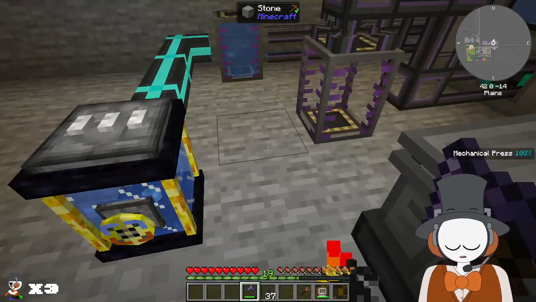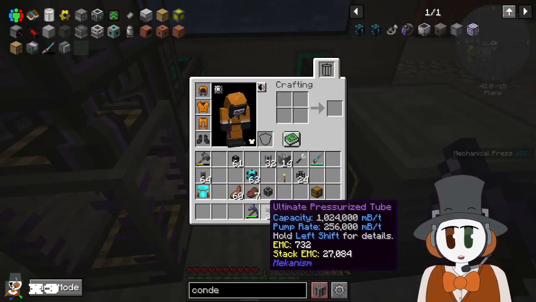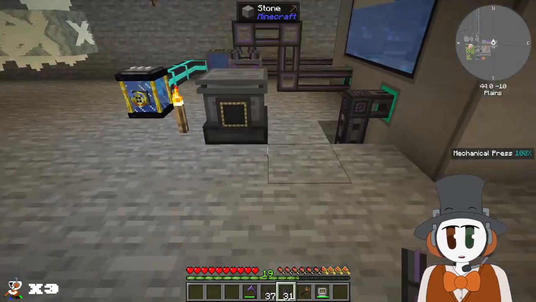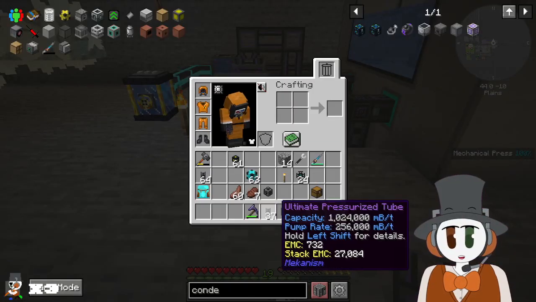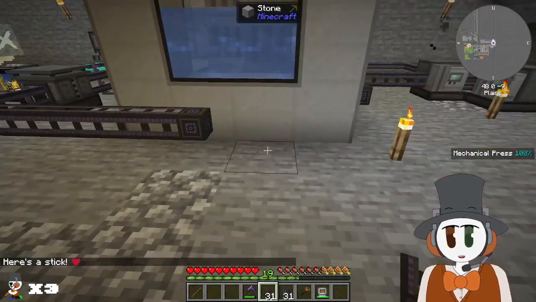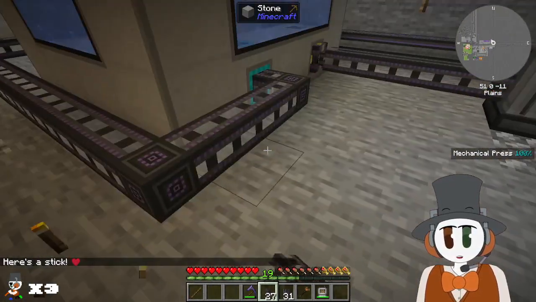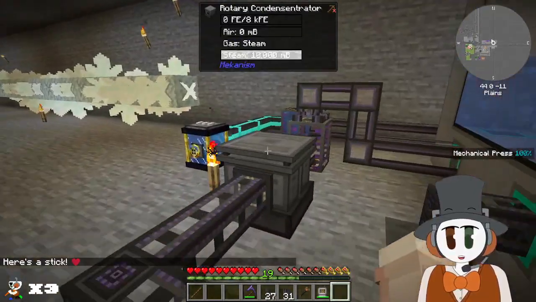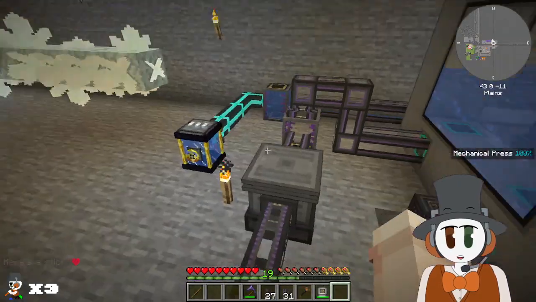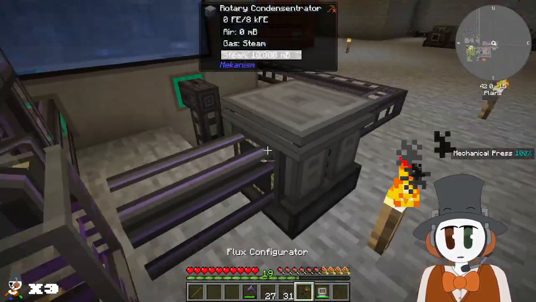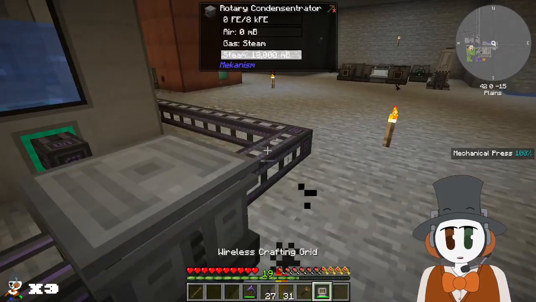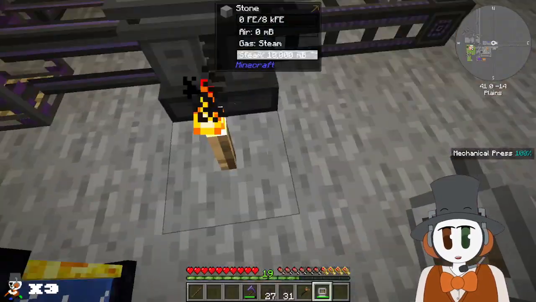Then we're gonna put this. We're gonna put one water pipe here. And we're gonna start by funneling a bunch of these ultimate pressurized tubes this way. And here we go. Empty. Okay. We need to pull the water. We need power first, don't we? Yeah, not enough energy to operate.